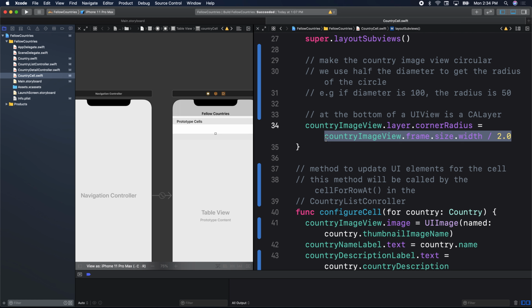Everybody with me? So here we're saying countryImage.frame. Every view has a frame. We'll talk more about frames later. Like, what's your frame? On your frame, you have a size property. The frame tells us where the view is. If you have a view, for example, at the top left corner of the device, the frame is 0, 0, and the size of the view. And the size is a tuple, as we said. The size has a width, and the size has a height.